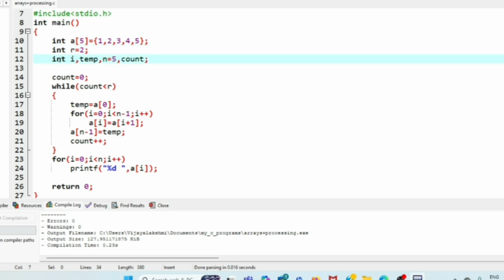Next, another set of variables are declared, that is, another set of memory locations are reserved. I is the for loop index, temp is to help while rotating, n is made to store the size of the array, that is 5 here, and count is to keep track of rotations. First time count is made 0. This while loop is taken, its body starts here and the loop body ends here. This loop body gets executed as long as count is less than r, that is, count is less than 2. First time count is 0, next time count is made 1, then count is made 2. But the loop body gets executed when count is 0 and count is 1, because only they are less than 2.